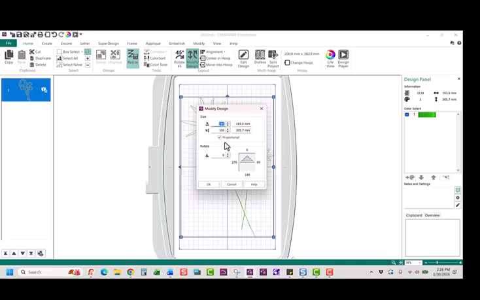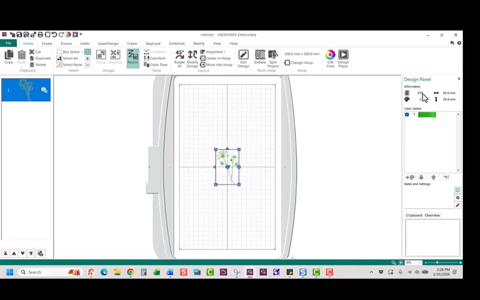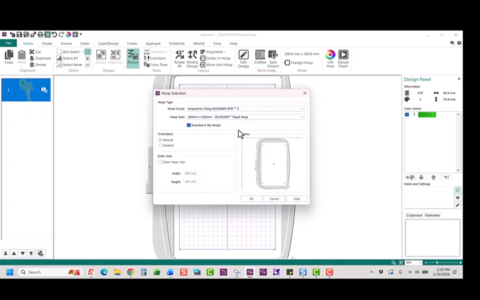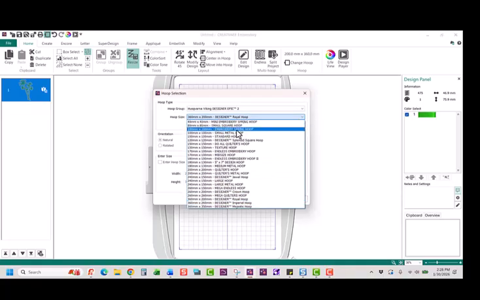I do want it to proportionally change, and I'm going to change it to 25, which is going to make it small enough to go in my 100 by 100 hoop. And it's going to adjust my number of stitches. So right now it's at 2100 stitches, and it just dropped to 475 stitches. So now I'm going to change my hoop size down to the 100 by 100 hoop.